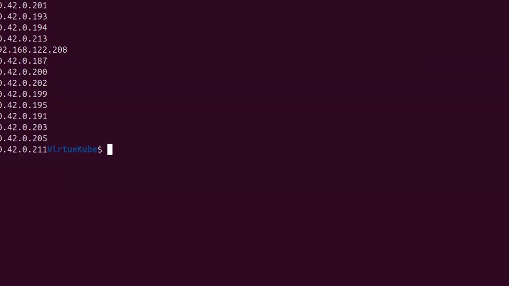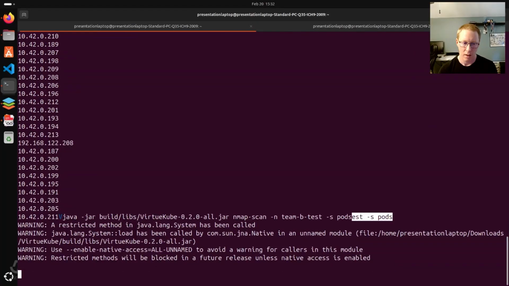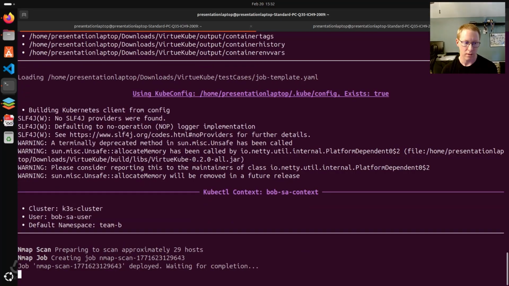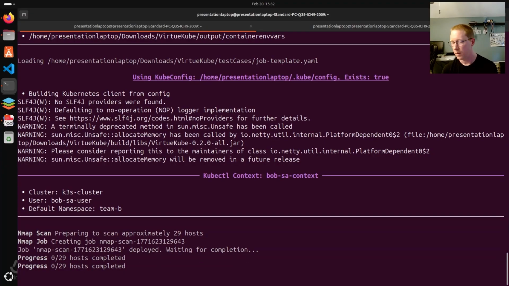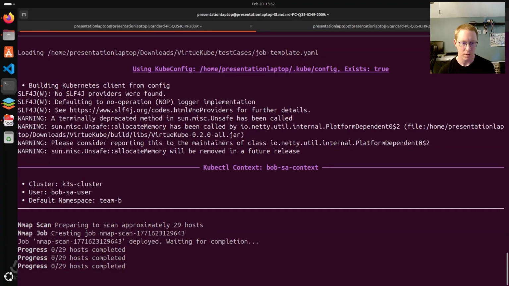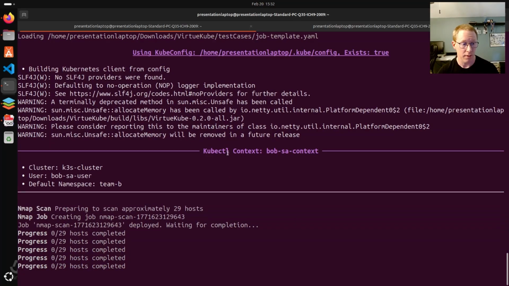So how do we do that? We're going to use this command, Nmap scan, tell it which namespace to deploy the pod into, tell it what we want to scan. We want to scan pods. When we run this, it's going to start a job, and it's going to iterate through all those IP addresses we just saw, scan ports 0 to 65535. It's going to do service detection. I'd have to look at the code to remember all the things it does, but it's going to go through and try to detect what's there. While this is running, let's go to a previous example of what it found.